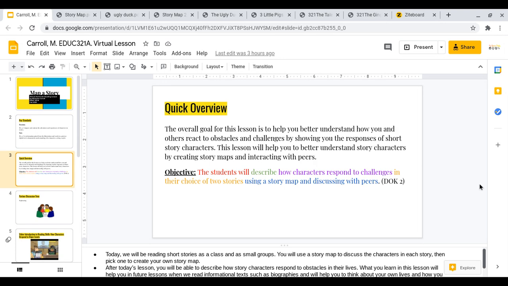So let's look at a quick overview of our lesson. Our objective is the students will describe how characters respond to challenges in their choice of two stories using a story map and discussing with peers. The main goal for this lesson is to help you understand how you and others react to obstacles and challenges by showing you the responses of short story characters. This lesson will help you better understand the characters by creating story maps and interacting with peers.